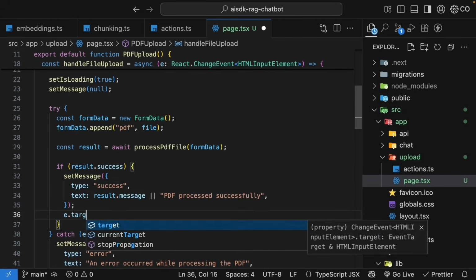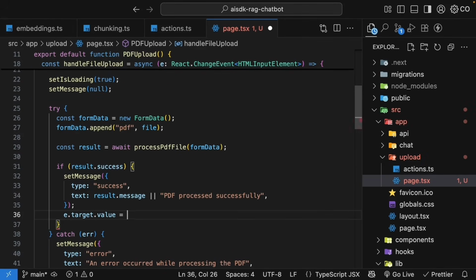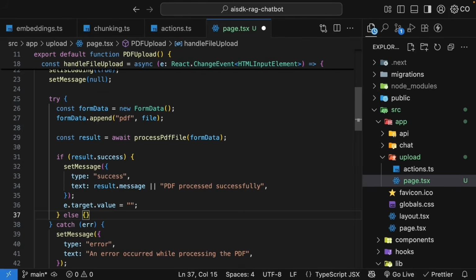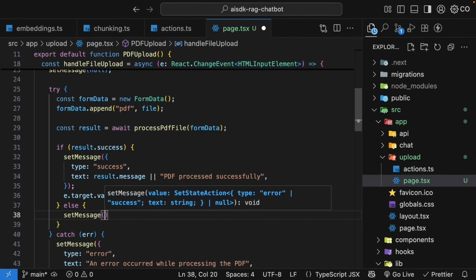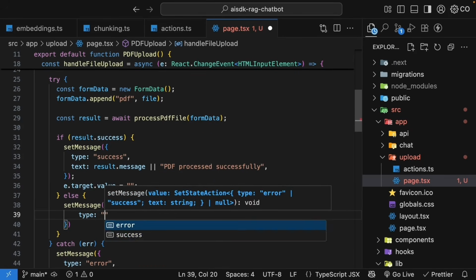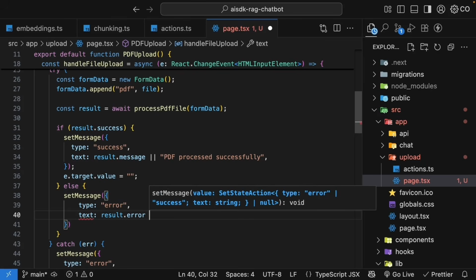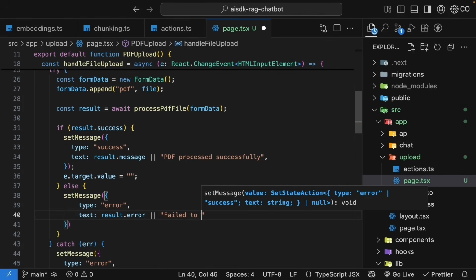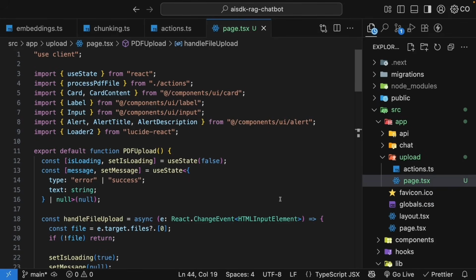We will also set e.target.value equal to an empty string, so we are clearing the file input. If the result is not successful from the server action, we call set message, we set type to error, and text result.error or failed to process PDF. And that is our PDF upload UI.